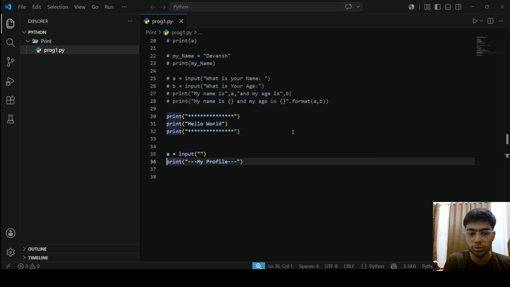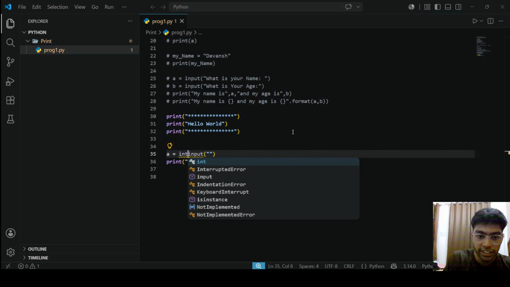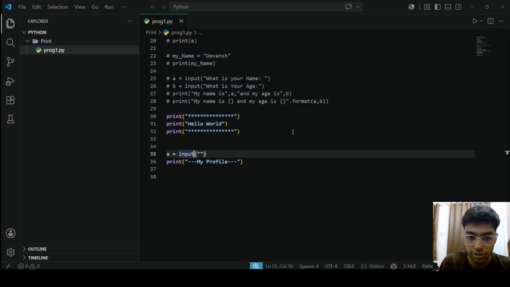Let me show you how we take input, integer input, and string input. Like in the age format, we'll give it a data type in front of it to restrict it. And this is the input it will take, only string. And if I write int here, let me show you in the question itself.